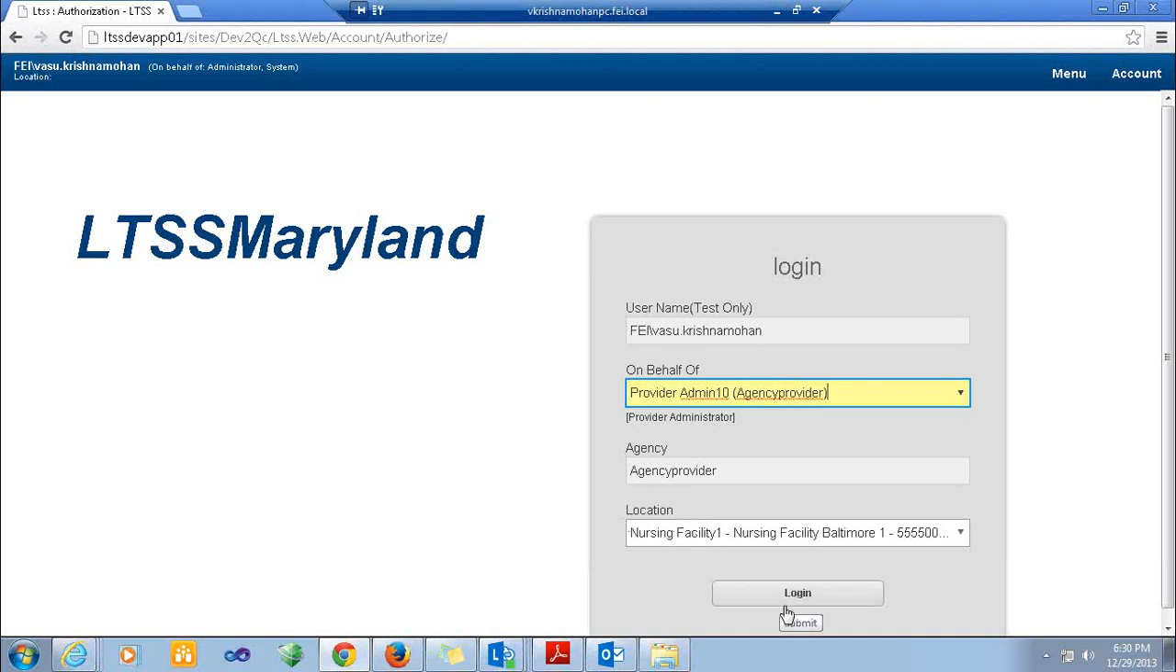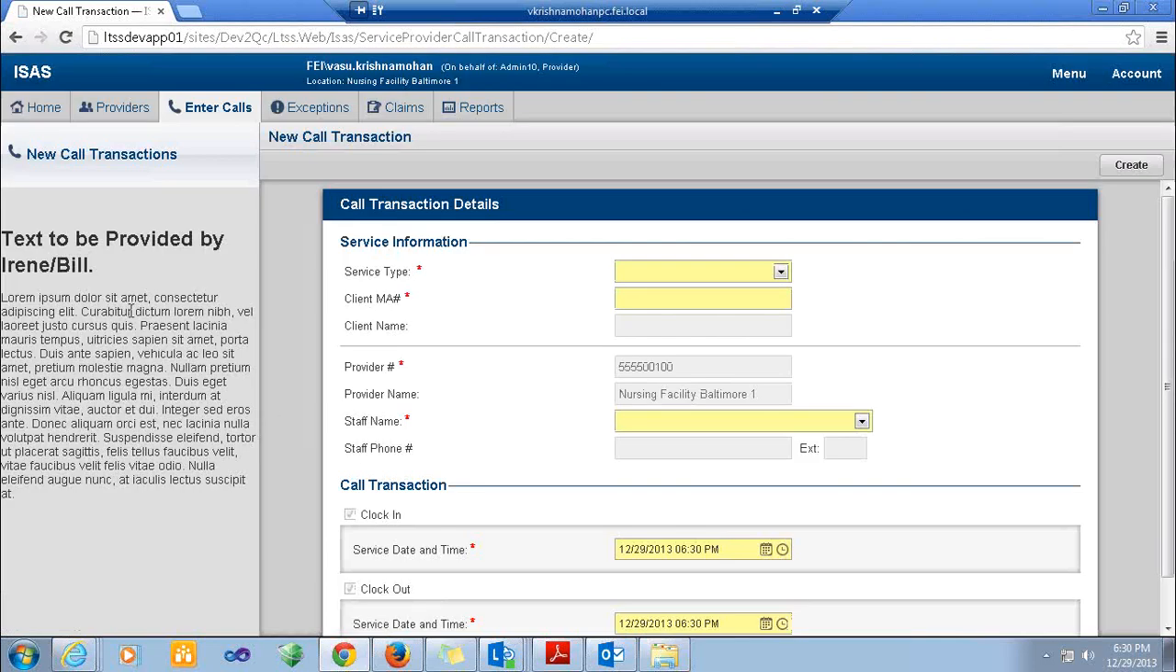When you log in as a provider administrator into ISAS, you will see several tabs, some of which you may already be familiar with, such as the Home, Providers, Claims, and Reports. Now you will also see Enter Calls and Exceptions, two new tabs. Let's take a look at the Enter Calls tab. This is one way to manually enter time for services rendered.